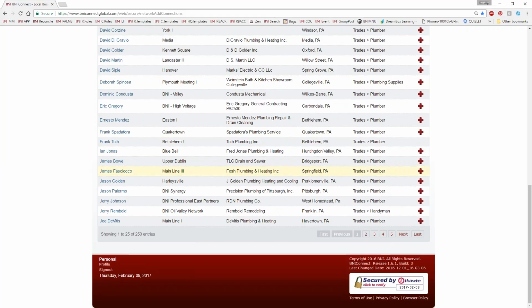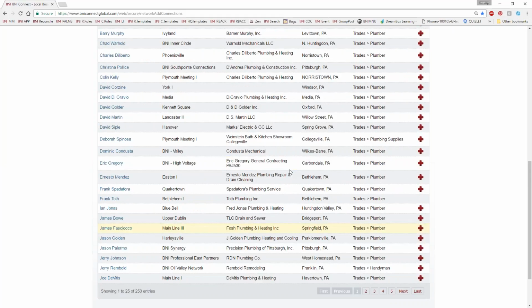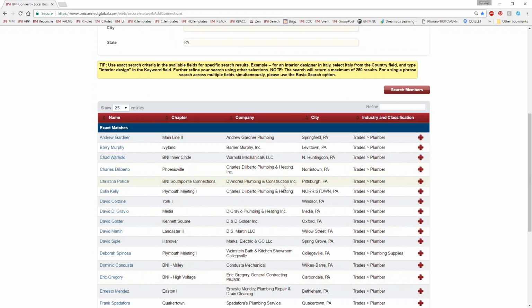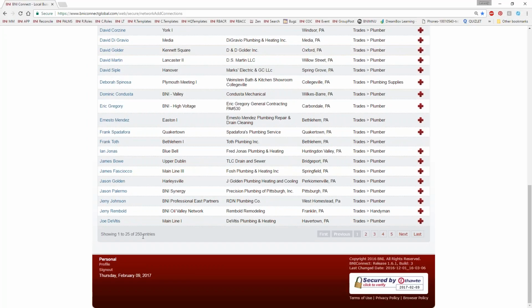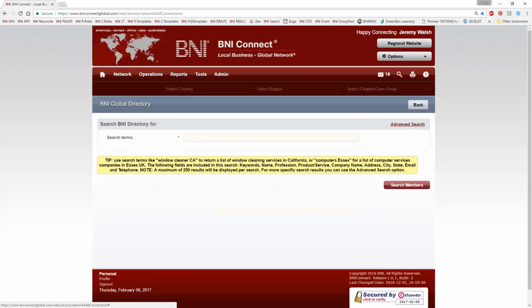So somebody might not have been in Pittsburgh or been in a chapter in Pittsburgh, but they might be in some of the neighboring cities and places as well. The other thing is you'll notice that this is limited to 250 results. This is done intentionally to make sure that nobody's basically combing the database to just collect email addresses or something like that. We do have a 250 result limit.